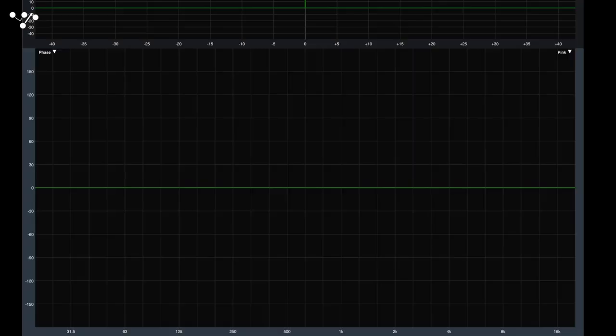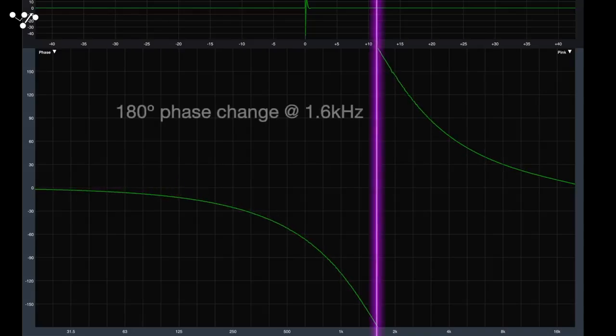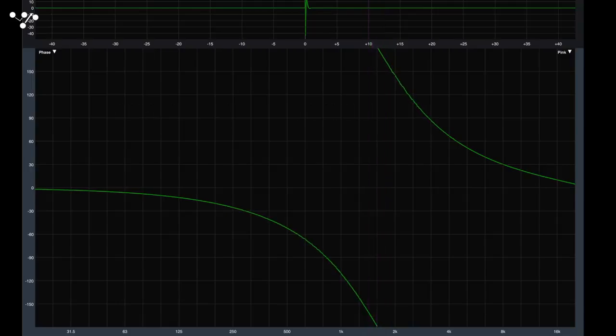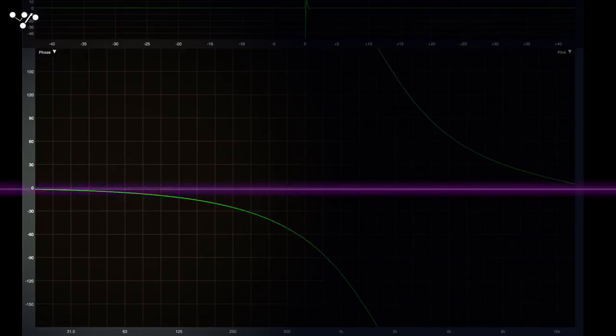If we look at our phase graph, we can see that there's now a 180 degrees phase change centered around 1.6K. If you're not used to looking at phase graphs, this shows the phase relationship between two signals. In our example, where the line's flat, the signals are in phase with each other. We can tell this because the flat line sits at 0 degrees phase difference.